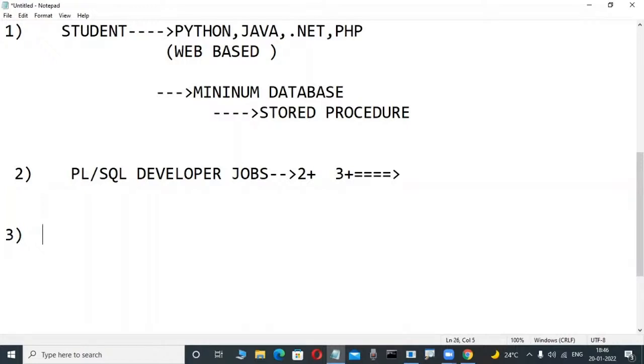In that case, there is one type of job: data warehousing technologies. In that, there are ETL programmers and reporting programmers. ETL means extraction, transformation, and loading tools. These persons need a little bit of SQL knowledge. PL/SQL is not required, only SQL knowledge.